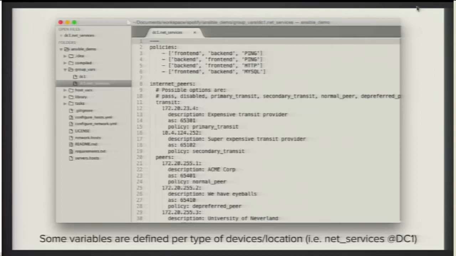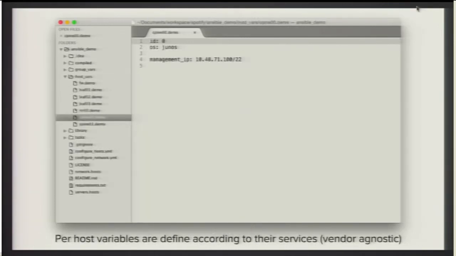Here you can see the data for the network services. The first group, for example, is how we build the policies for the firewall. You can see we want to allow from front-end to back-end, we want to allow ping. That's about it. Then we have a couple of peers that we want to configure on the internet router. All the data is there. And now we go to the data for every particular device.